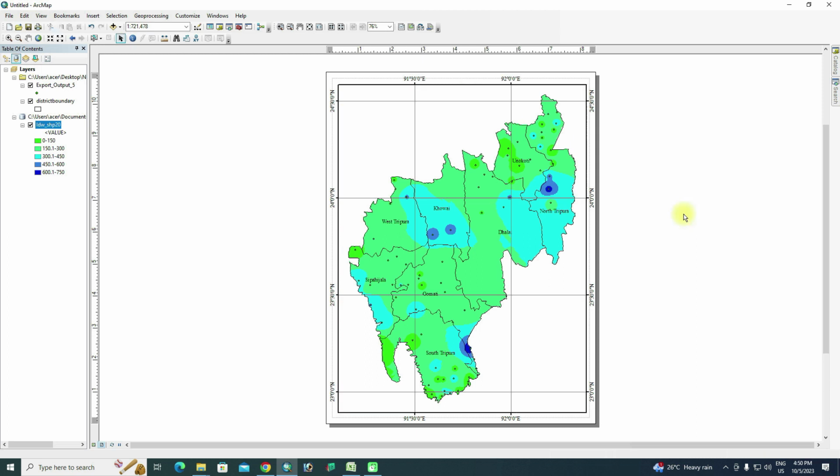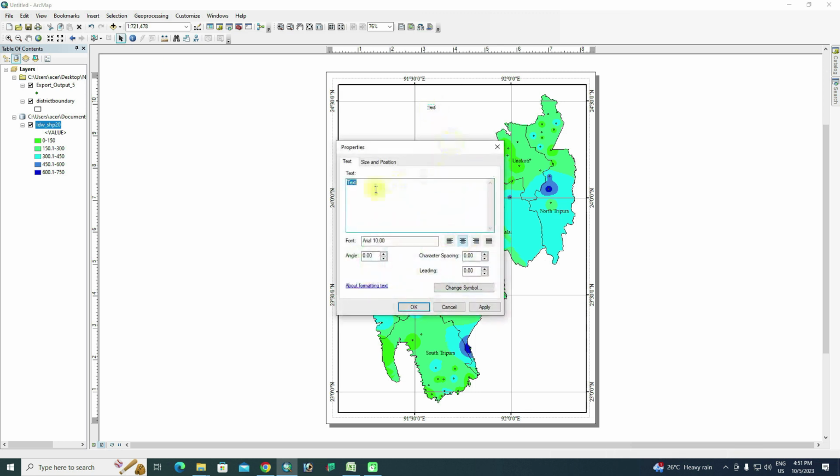Now click in the insert at the top, and now you can type either title or text. If select text, then it will come in the middle, so click outside, then drag this to the top and then double click on it, and you can give the title of this map.